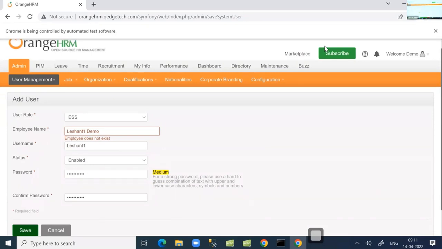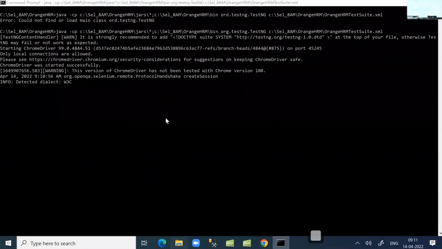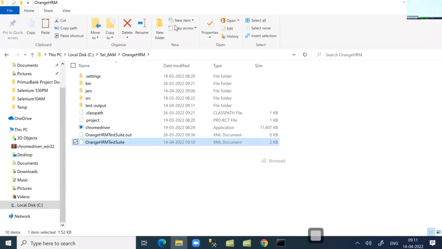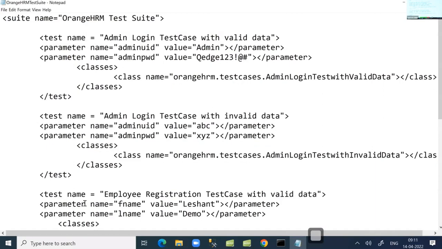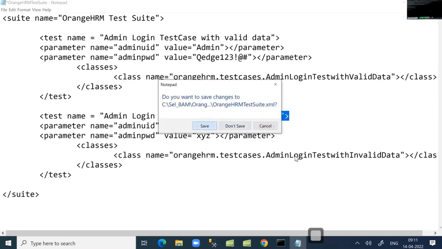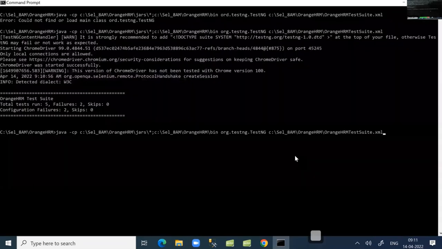Okay, there's a problem with the data. Okay, leave it. To understand the concept, I'll remove all the unwanted test cases. I mean, a few test cases I'll remove. Actually, the data was not updated correctly. Let's say there are two test cases now: admin login with valid data, admin login with invalid data. We are understanding the concept of executing a suite from the command prompt. I'm running the same now. There are only two test cases now.